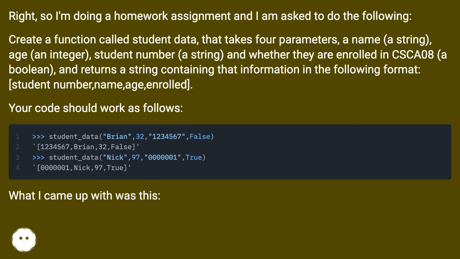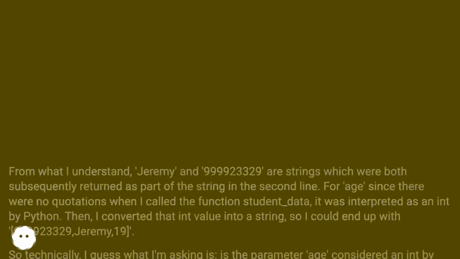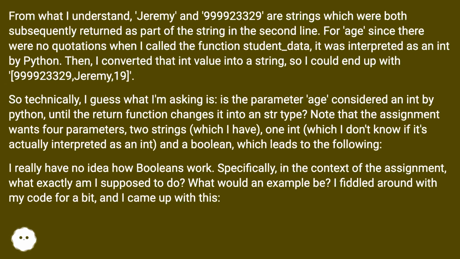What I came up with was this. And when entering it into Python. Note I left out the last bit about booleans. I'll get to that in a second. From what I understand, Jeremy and 999923329 are strings which were both subsequently returned as part of the string in the second line.